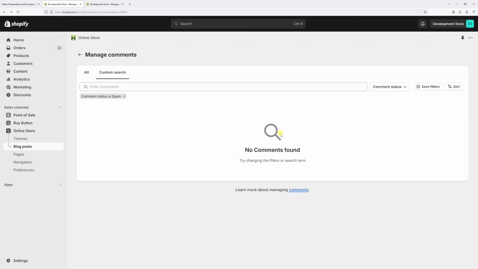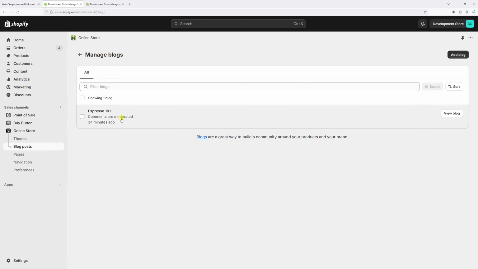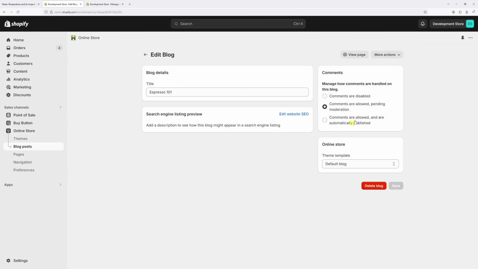And one more thing, in case you wish to have more control over the comments that are published on your Shopify blog, you can go to blog posts and then select manage blogs and select one of the blogs. And then under the comments, make sure to enable this option. Comments are allowed pending moderation.